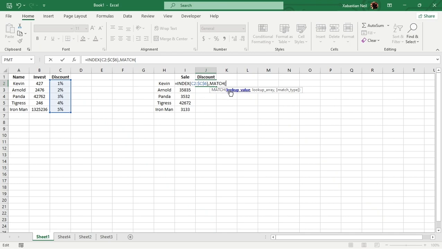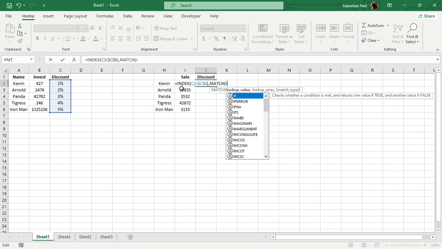Now it is searching for the lookup value. The lookup value is going to be my sales over here, which is going to be I2. Before going further, I'm going to select the first one, which is I2. After I select I2, I'll put on a comma.